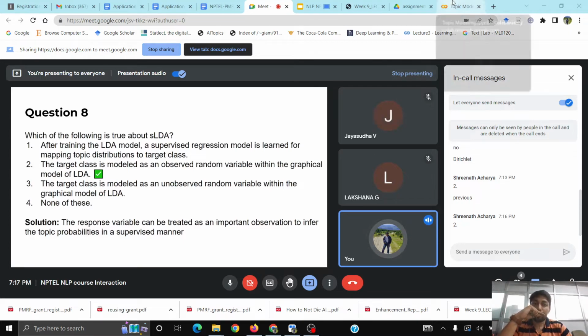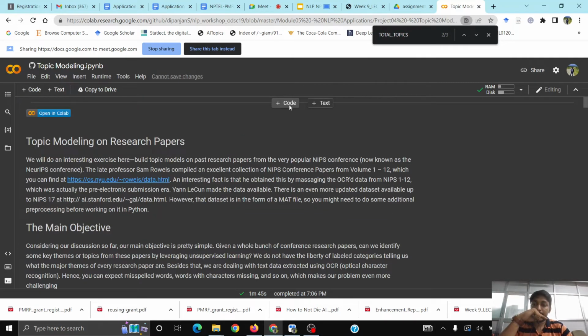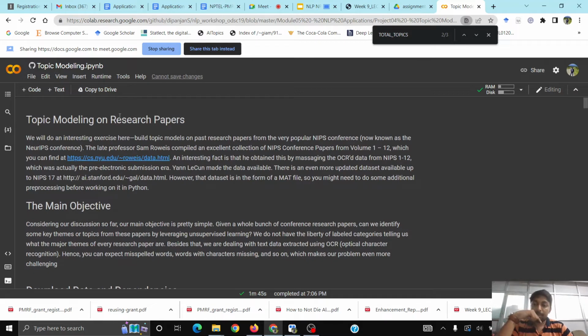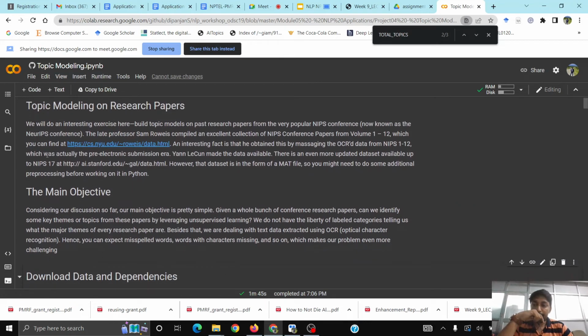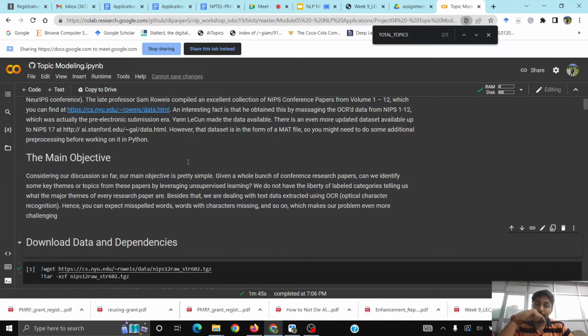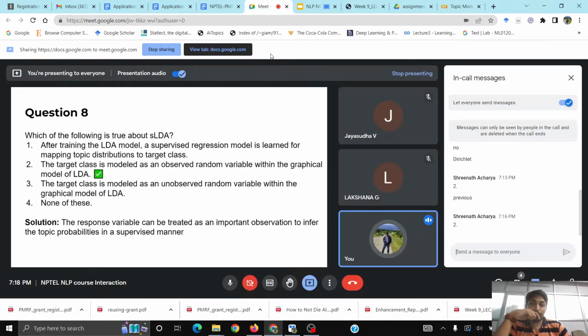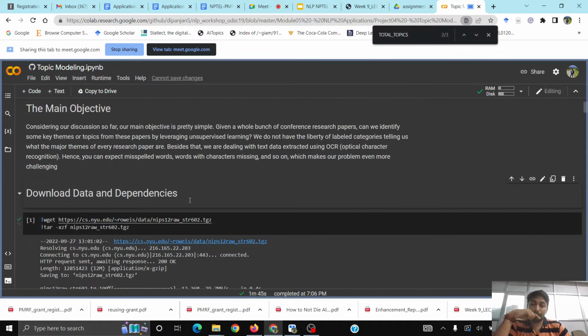Okay, let us move to the coding part. So this is very interesting. We are trying to do topic modeling on the research papers in the NeurIPS conference. So our whole idea is that given a bunch of conference papers, can we identify key themes or topics? This is a very realistic setting. Usually there are many papers in the conference, and you want to know what are the key themes present in the conference. So let us see how it is done.